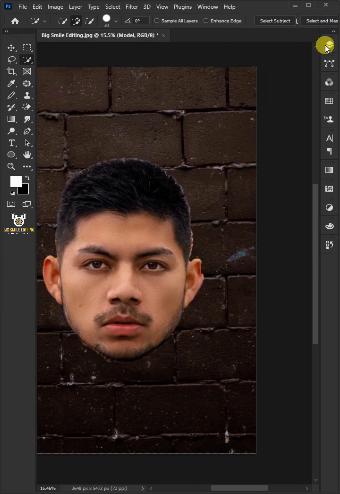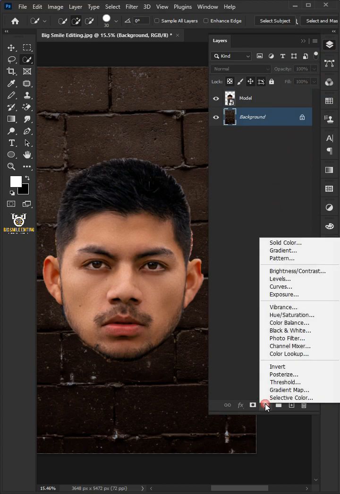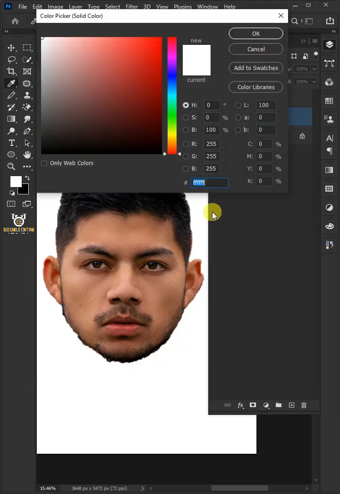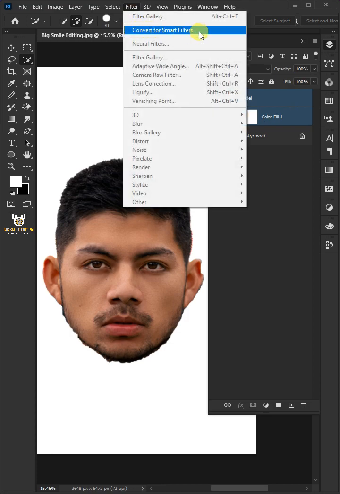Go to the Layer panel. Select the background layer. Click on the Adjustment Layer icon and choose Solid Color. In the color picker, choose white color. Select the two layers by holding down the Shift key. Go to Filter and choose Convert for Smart Filters.